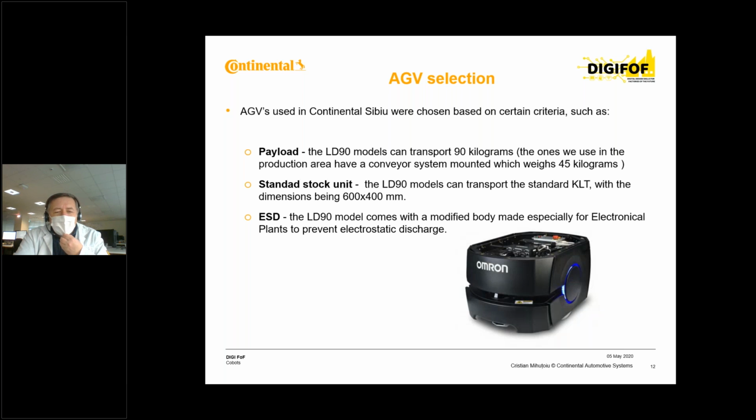ESD, in our case, because we are a plant of electronic components, electrostatic discharges are a very high risk of damaging the products with very dramatic consequences. Sometimes everything in the plant must be ESD proof. So in this case, the AGV that we need must be electrostatic discharge proof, safe. Otherwise, it's not possible to use it in our production environment.